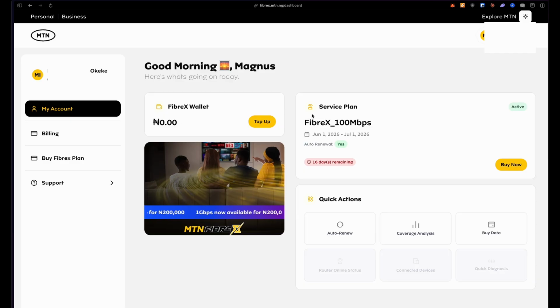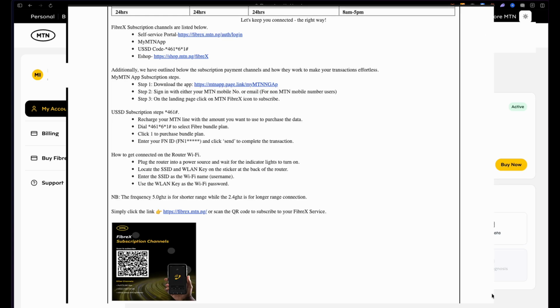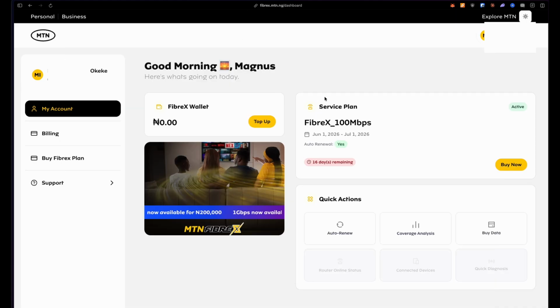Now, after the FiberX has been set up in your house, in the same week or the same weekend, you should get an email from MTN basically welcoming you to MTN FibreX. That email contains the 4 ways you can contact MTN support and also your FN ID that you can use to log into the My MTN app or log into the website. I'm currently logged into the website. This is my MTN Fiber dashboard.